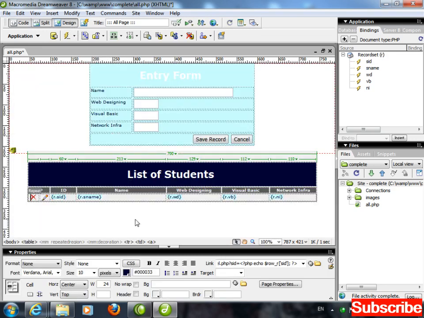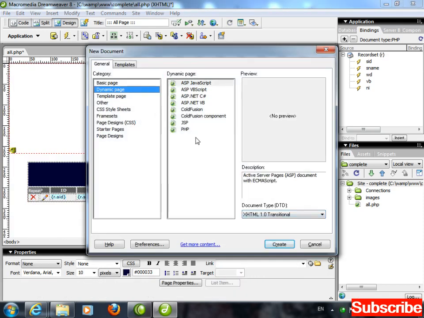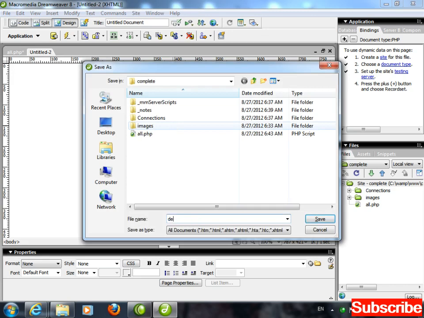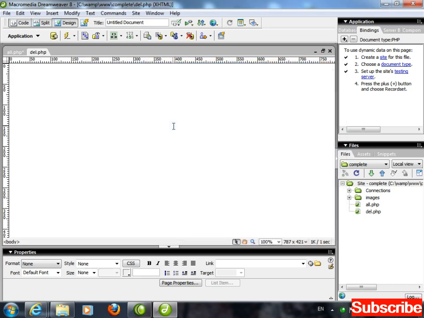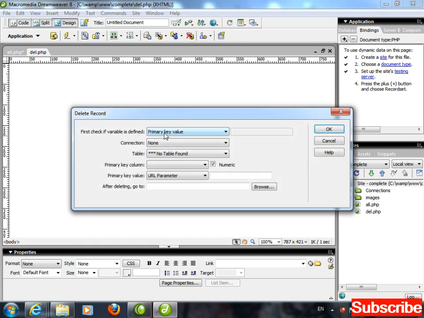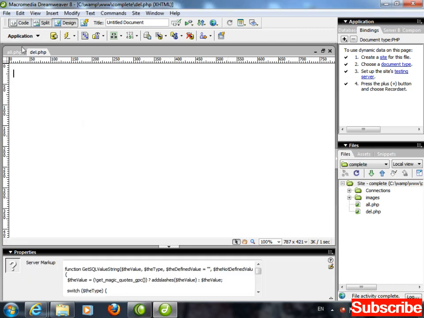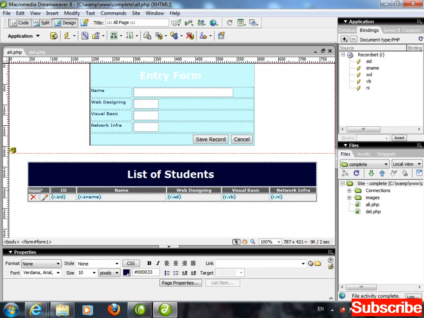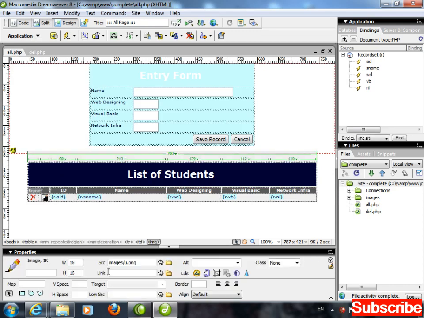Again design, do I have del.php page? I am having only all.php. So what do I have to do? Control N, dynamic page, PHP selected from here, Control S, this is my del.php. Del.php, now simply click on delete, primary key value, no, URL parameter, and the variable name that was SID, connection C, from which table, DMC, rest of things fine, and after deletion go to which page? All.php, deletion done.